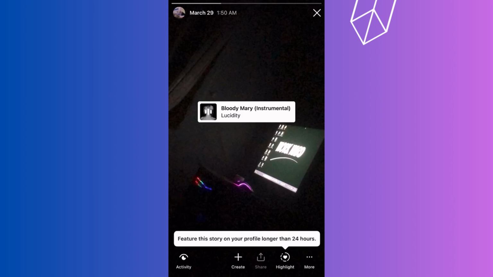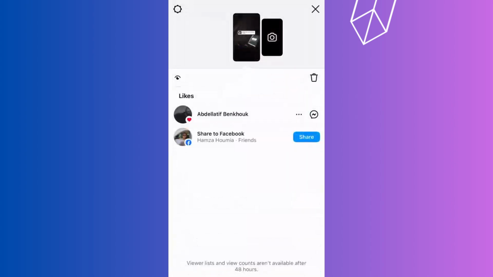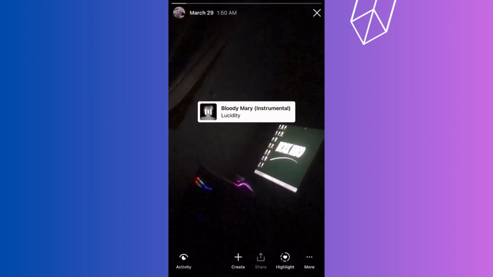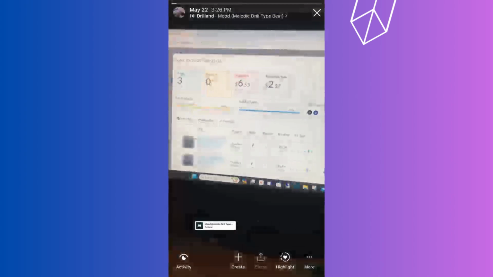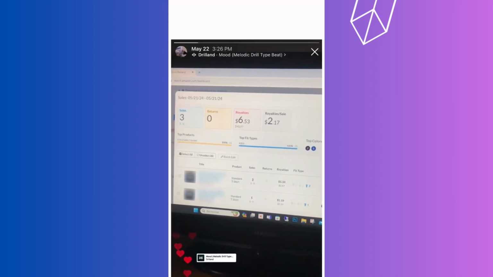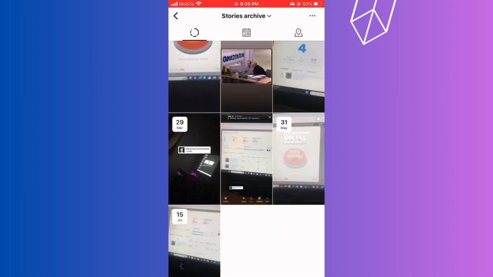Then you can highlight it by clicking on the Highlight button, or you can go ahead and tap More and then Share as post. This will repost your story and you will still be in the archive, but it is like you're making a new story, which is basically the same thing as an archive.